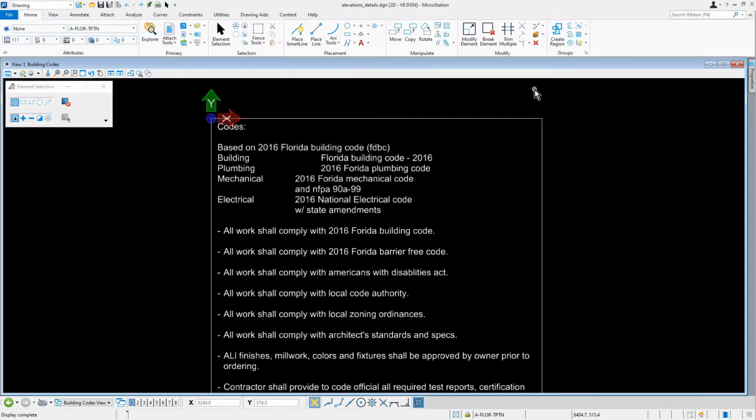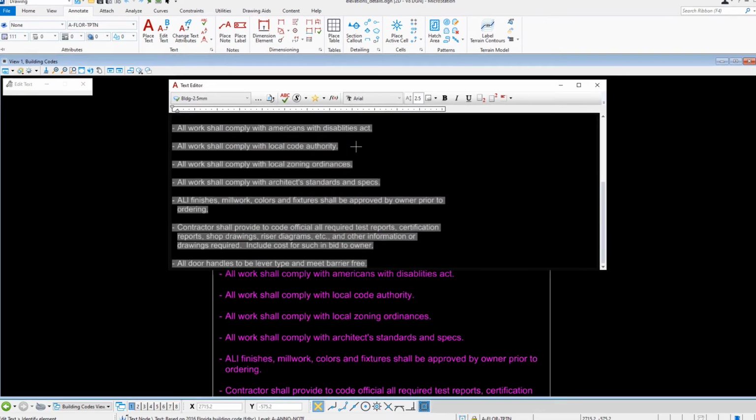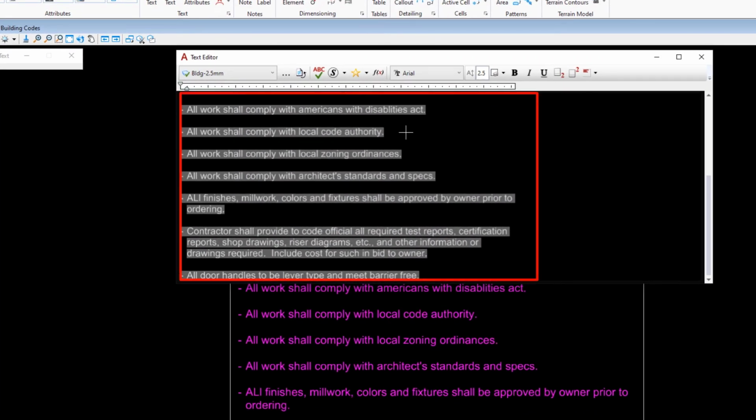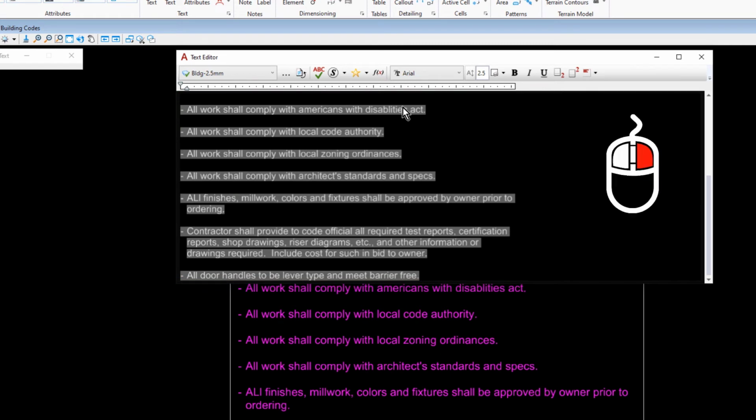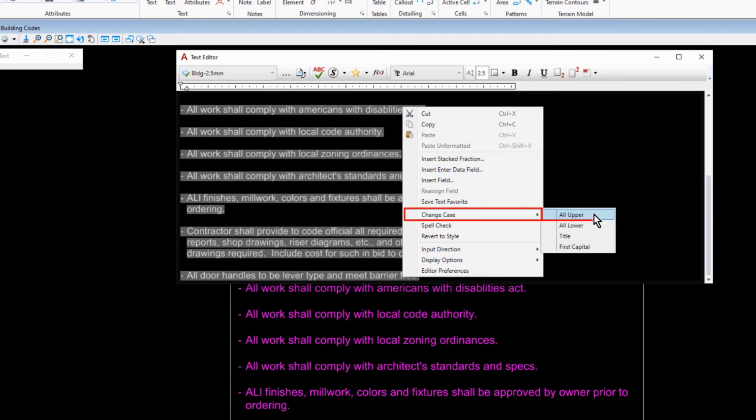Here, our first task will be to change the Building Codes text to uppercase. That being said, let's select the Edit Text tool and identify this body of text. The text editor opens with the highlighted text. From here, we'll right-click into the text editor where the highlighted text is, and then choose from the contextual menu, Change Case, All Upper.